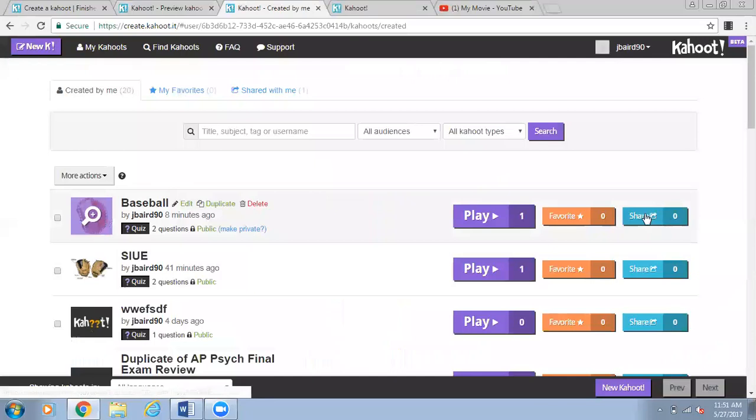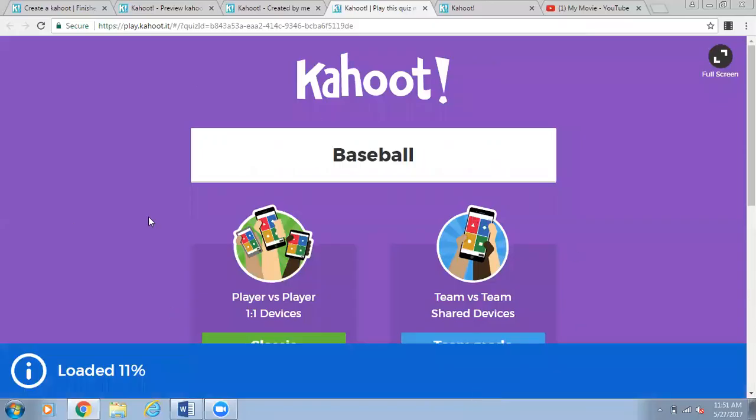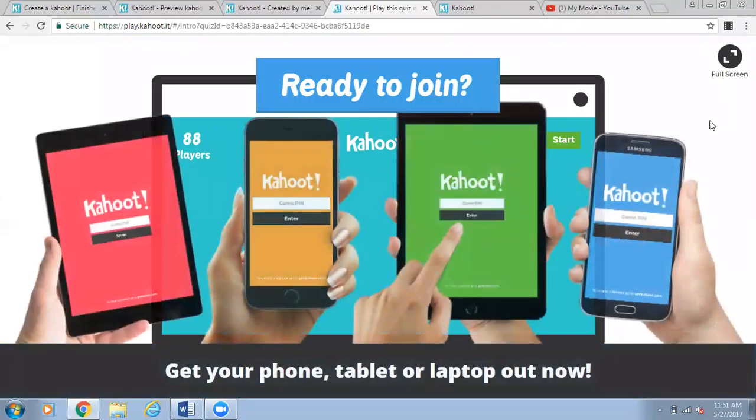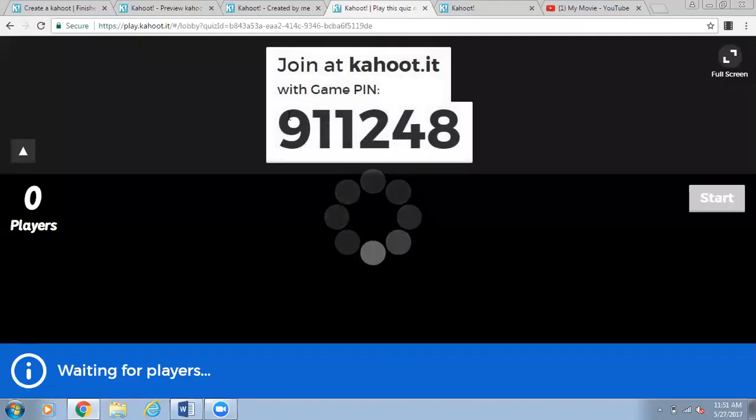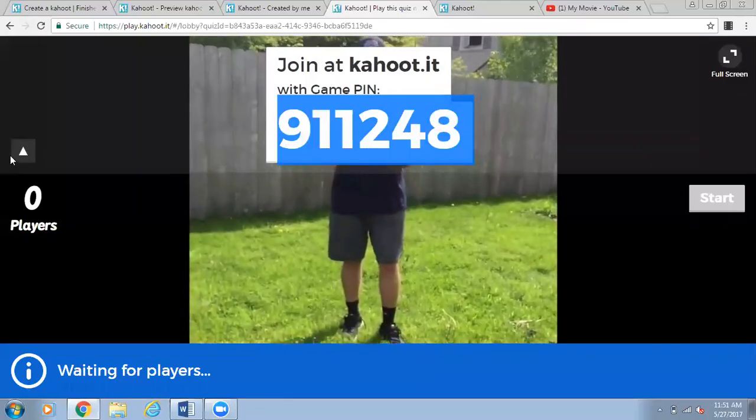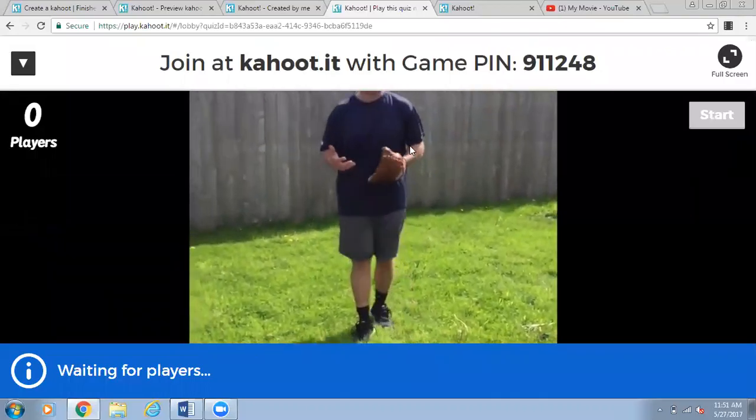I can share it from here. I can edit it, I can duplicate it, or I can go ahead and just play it again, where it'll bring me to the screen again, ask me if it's solo or team. And if I click solo, for instance, comes the pin code. There's the pin that students would type into their phones to enter back into the next game of Kahoot.